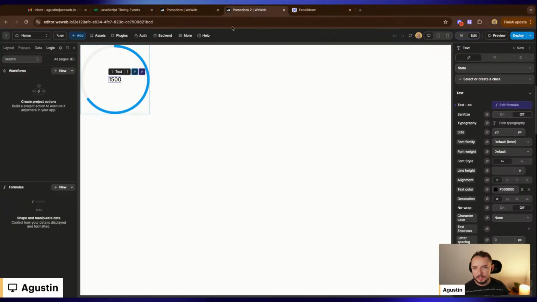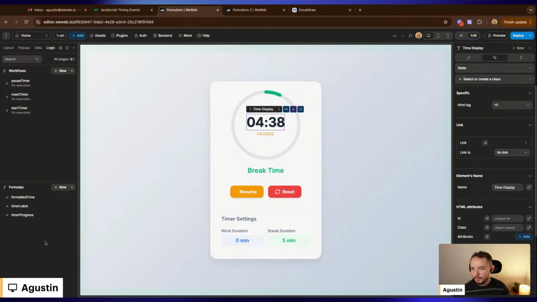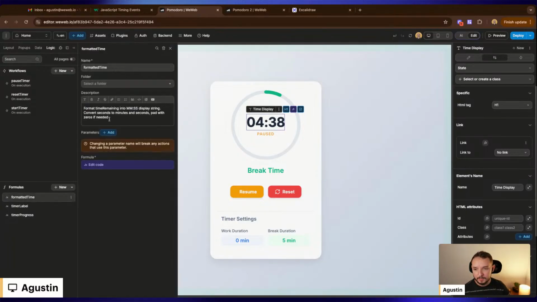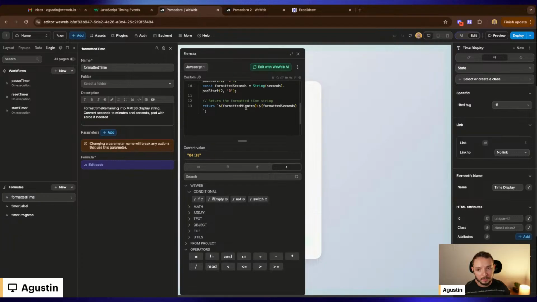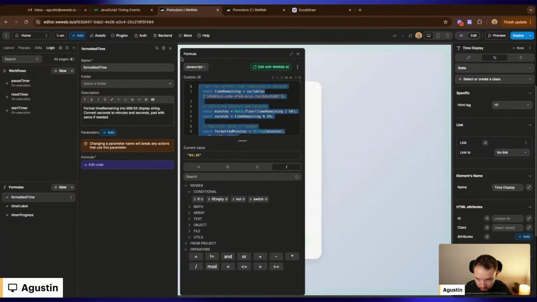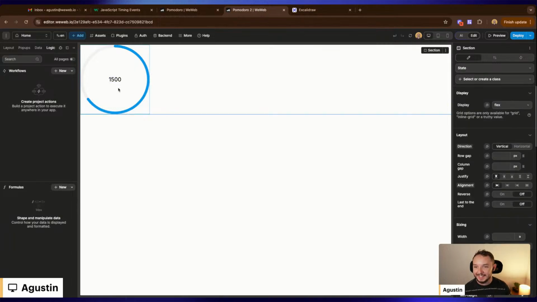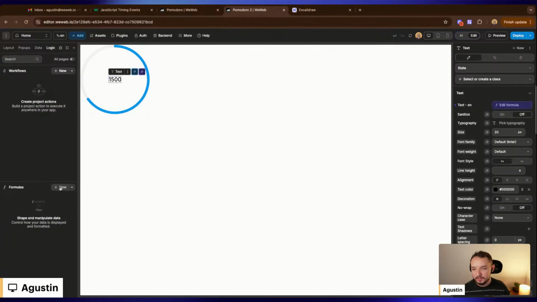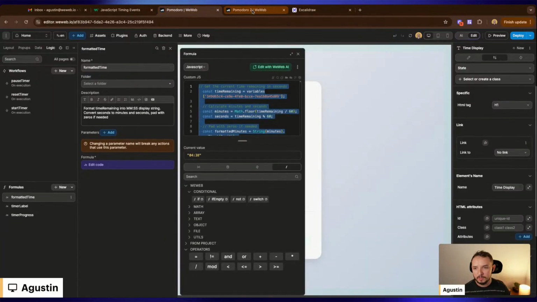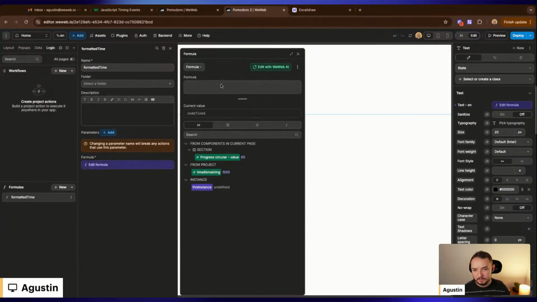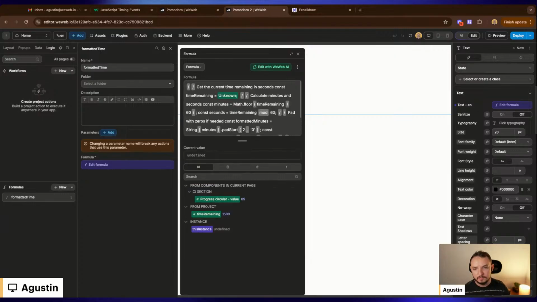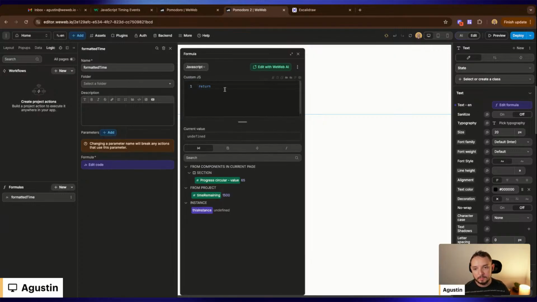Because I think, yeah, here we have the formula that's called formatted time, right? So format the time remaining into minutes and seconds. And this formula I will copy, right? Because it's just a time saver. All right, and in here, let's create a new formula, which was called formatted time, right? And let's edit this. Oh, sorry. I'm gonna do it in JavaScript.